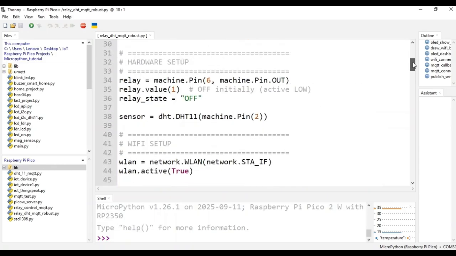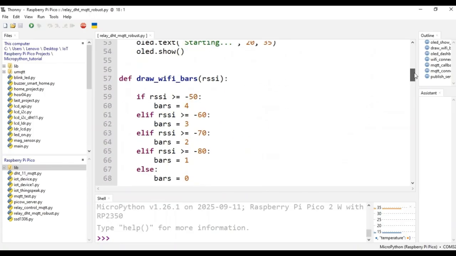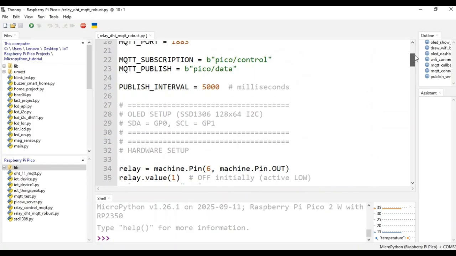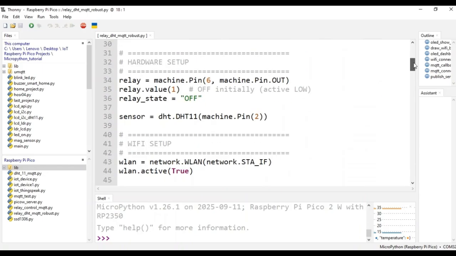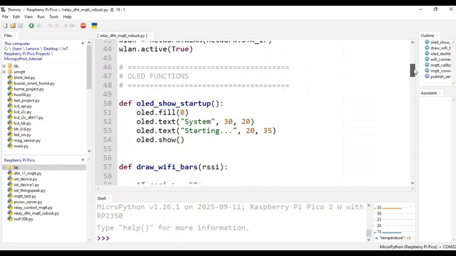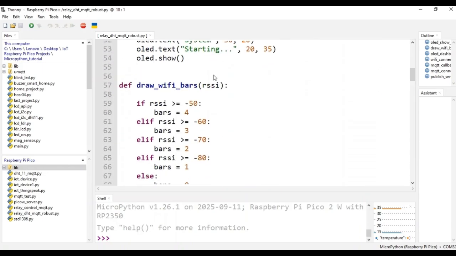Everything else is the same as our previous videos. So this is to display. Go down, everything is the same. This is to draw our Wi-Fi bar status, so we want to display our bar. If your signal is greater than or equal to -50, your signal is quite strong, so you have 4 bars.